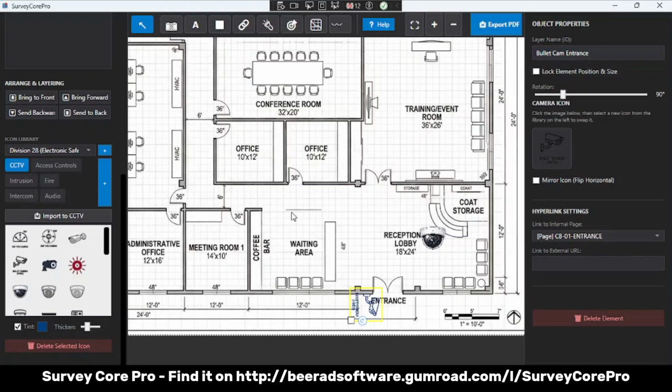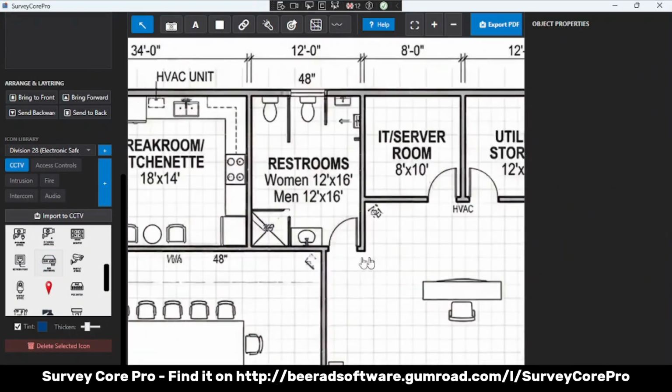We aren't limited to just what was marked in the field. Let's scroll through our library. Notice the helpful tooltips on hover. Select an NVR and drop it right into the server room using the placement tool.